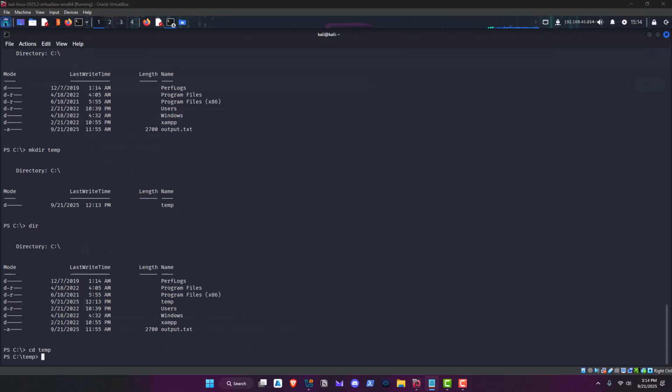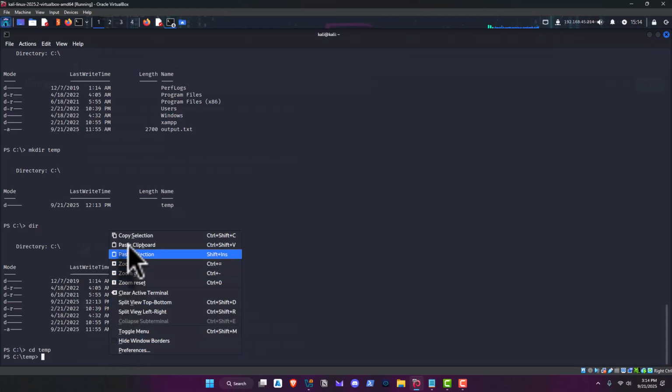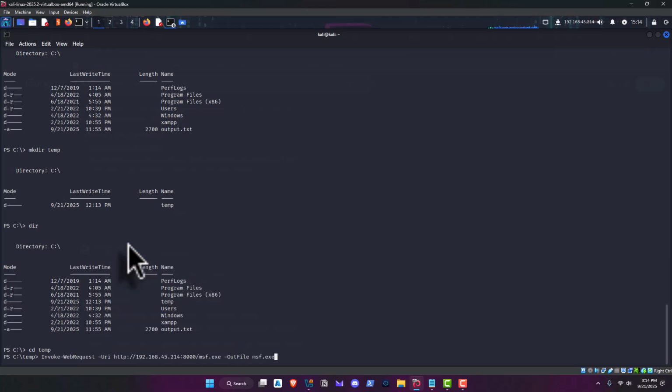MSF. Okay. So we'll copy over the executable payload that we generated. So copy. I'll be amazed if this works. Paste. And I got to start a web server before we do anything. Let's see if 8000 will work.